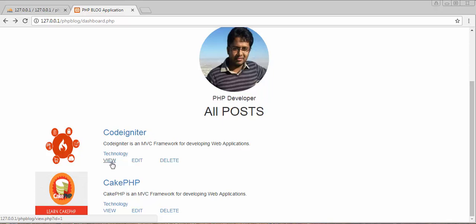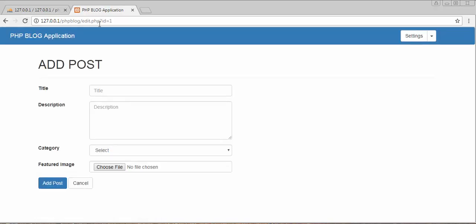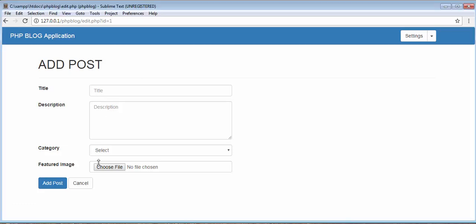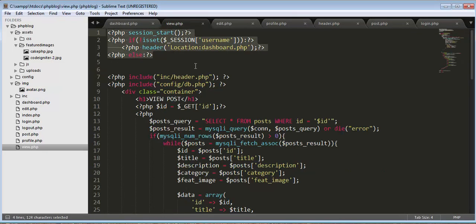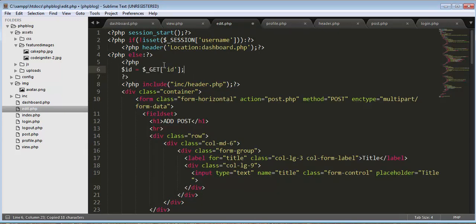Whenever I click on this edit, the ID of this post gets passed to this edit.php. Here you can see, from this URL I'll be getting the ID of this post, and based on that ID I'll be fetching the record of this post and displaying that information on this form. So now let's get access to that ID. Let's copy this and put it here. Now I can get the ID. Let's save it. Now you can see it's returning the ID of this particular post.